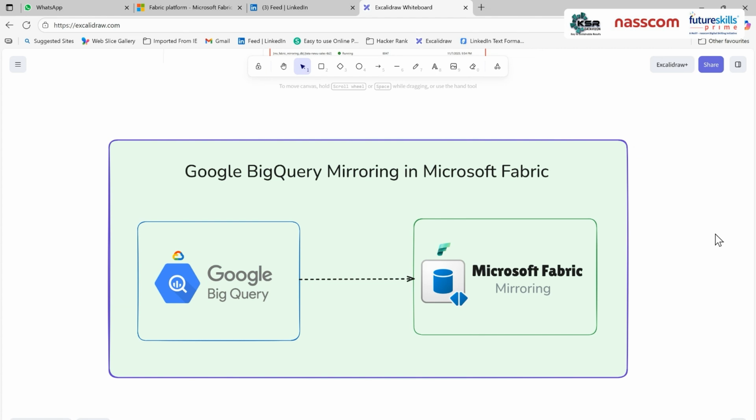warehouse in Microsoft Fabric. So BigQuery is a data warehouse where, in the same way Azure SQL is there in Azure, you can organize the data in a structured format. If you don't know what Google BigQuery is, it's a data warehouse in the Google Cloud environment.